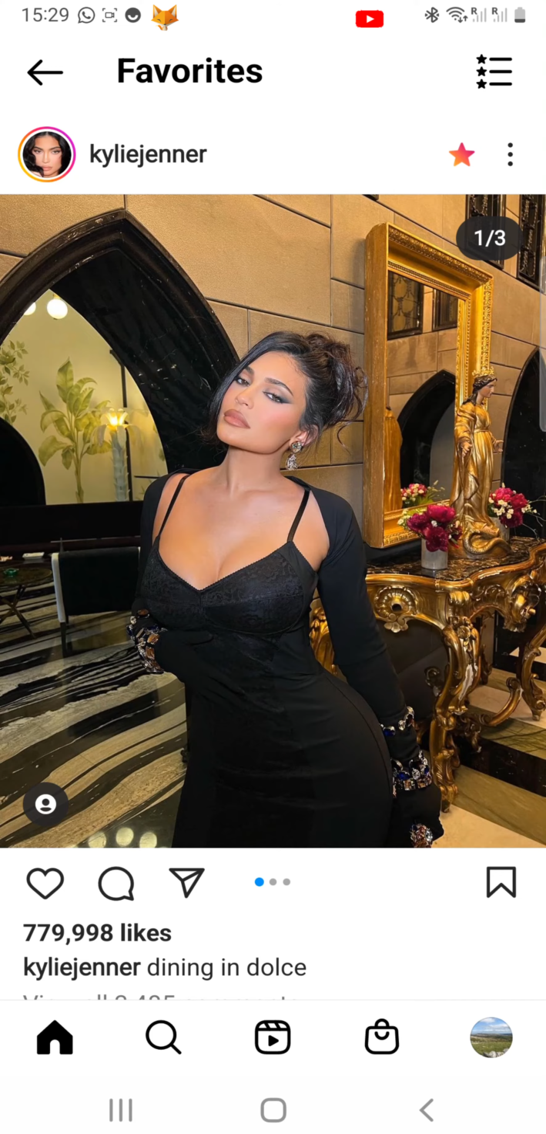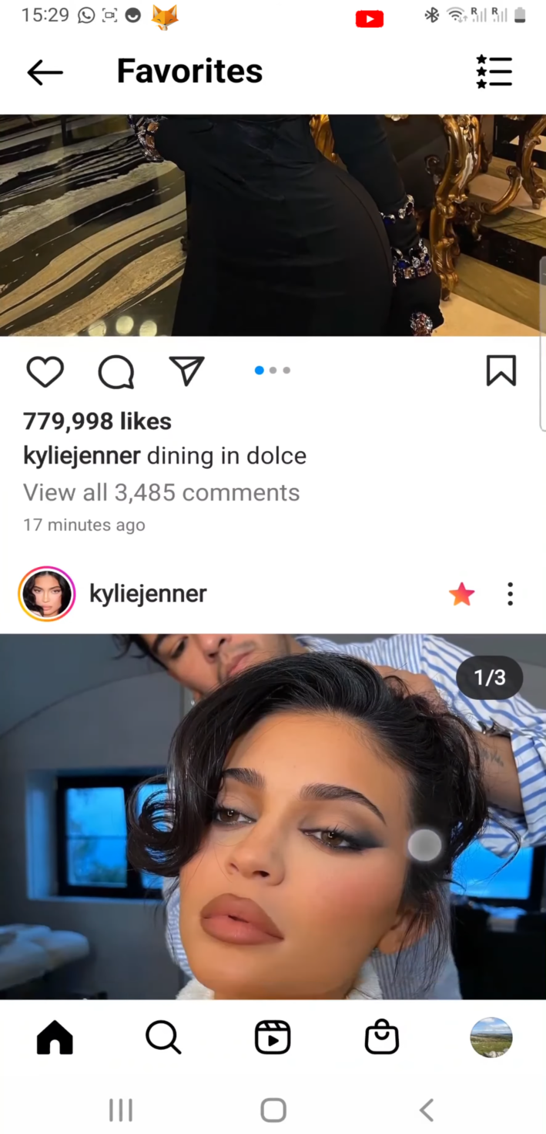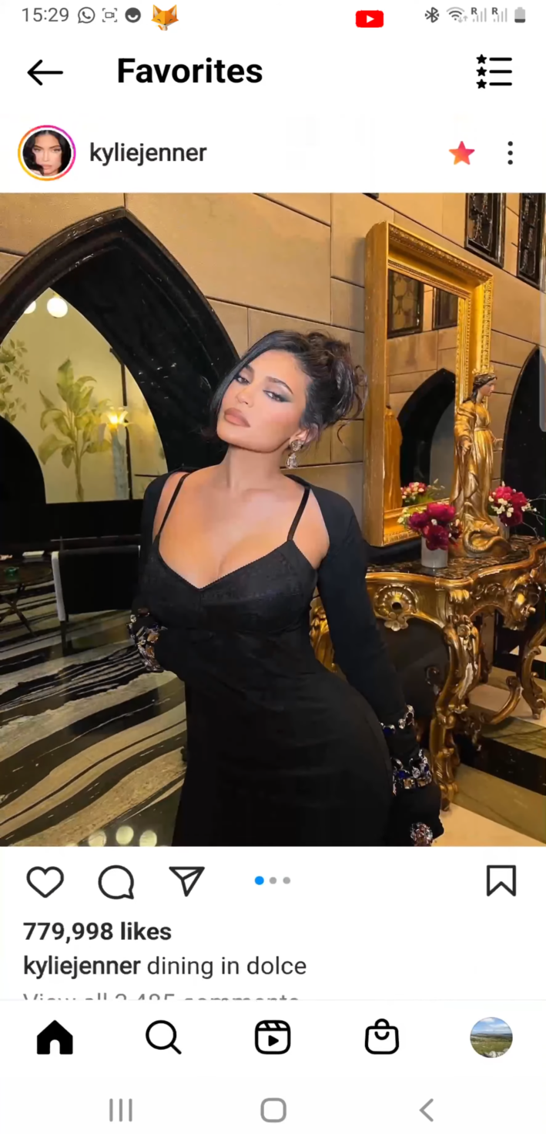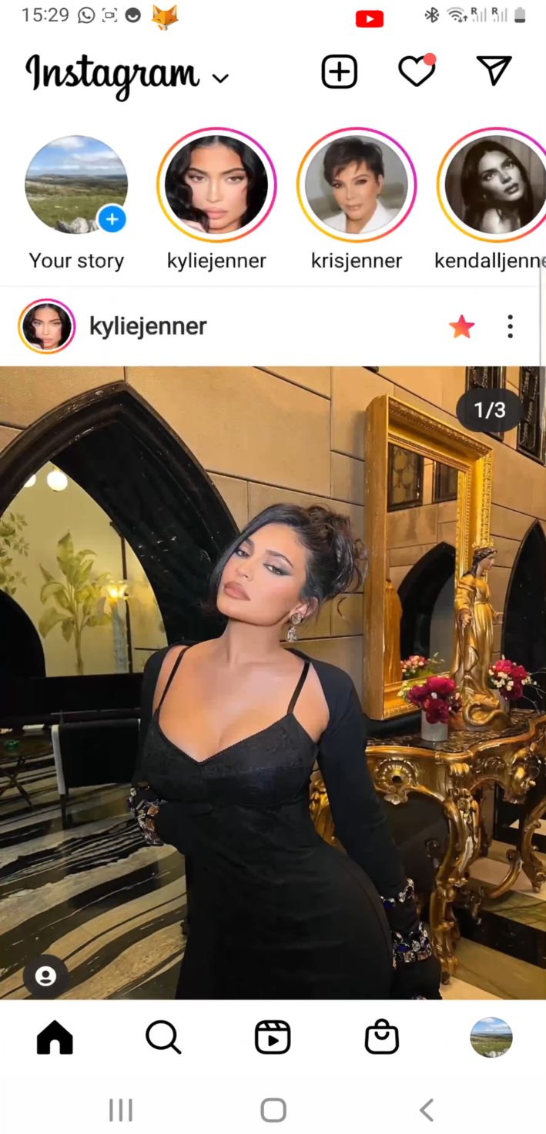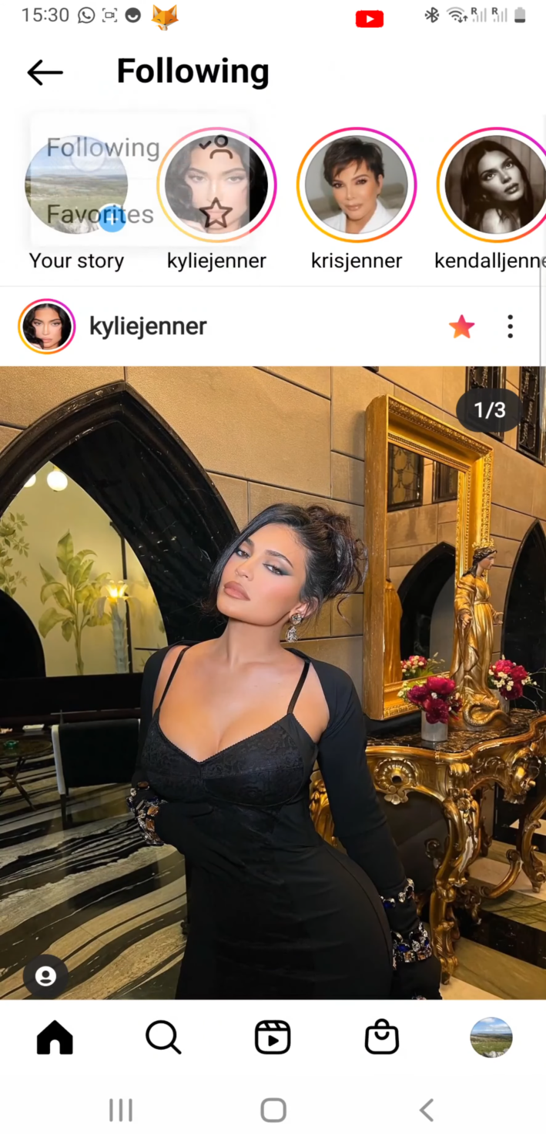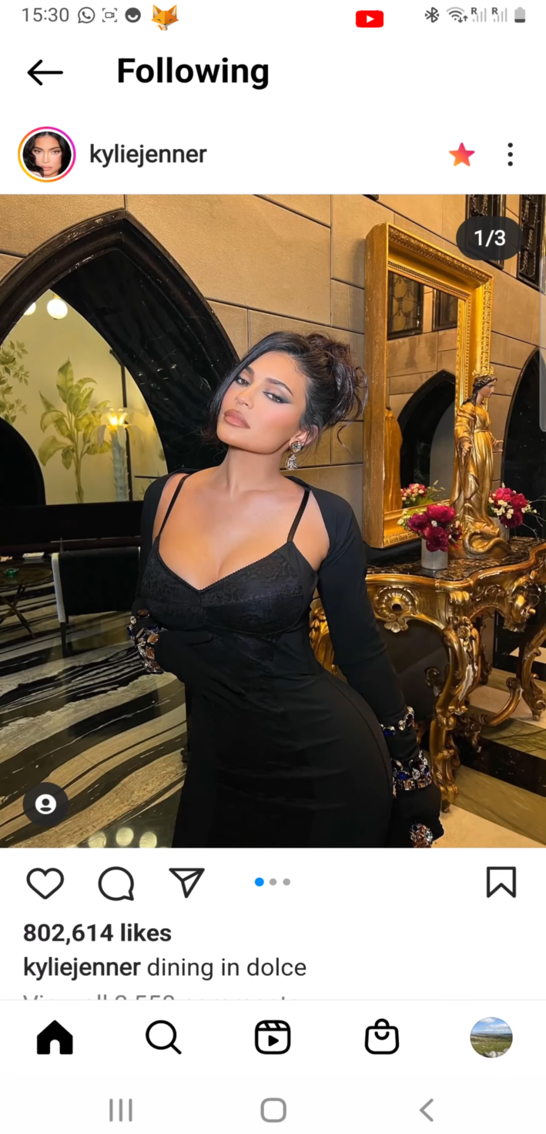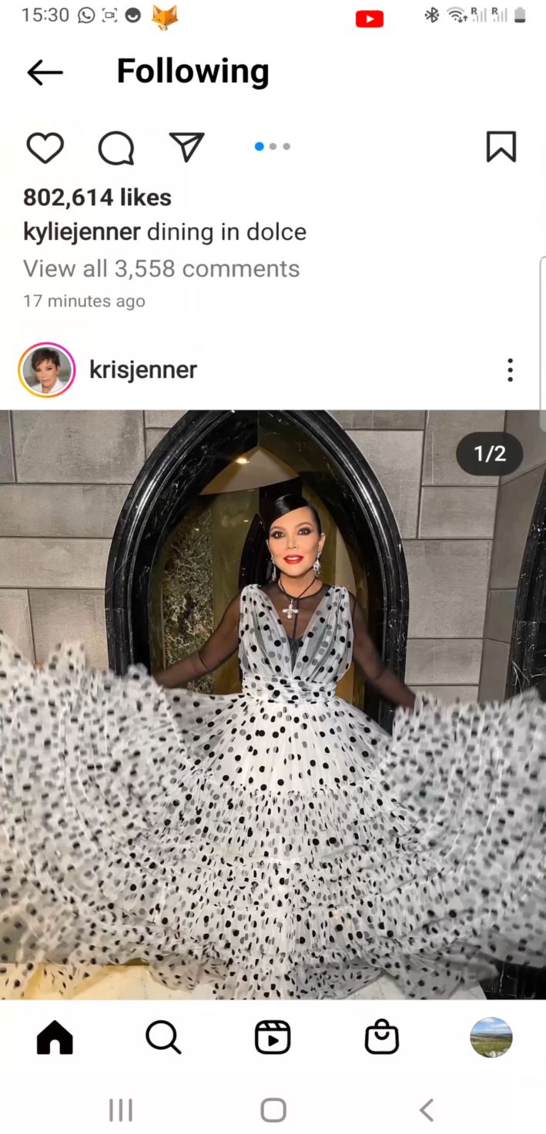On your feed, you can see that an account is in your favorites list by this star to the right of their name. You can switch back to following feed at the top by tapping the Instagram logo and then tapping following. And that draws an end to this tutorial.